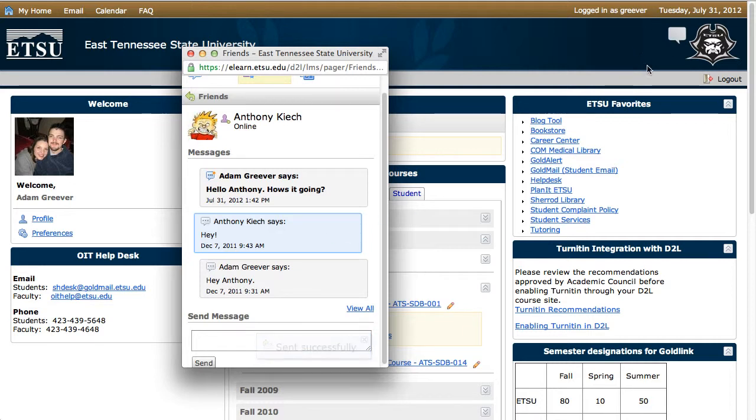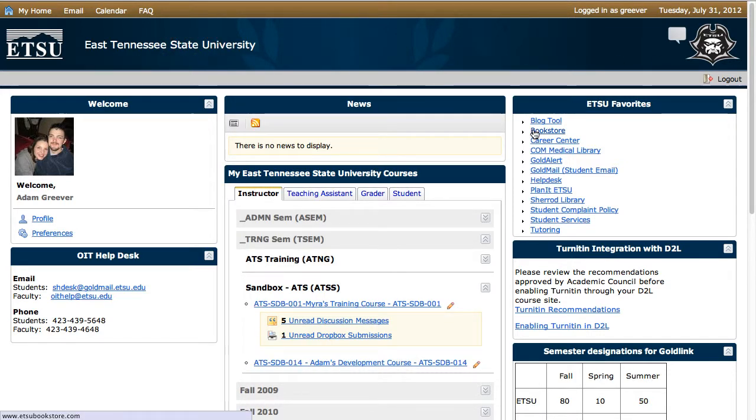Now Anthony will receive that page. It'll show up here in the top right corner of his screen with a red exclamation point showing that he has a page. If he notices it immediately, he can click that and respond back to me. So I'm going to close my pager menu and we'll watch and see if Anthony responds back to me. Here I can see that I have an incoming page by the red exclamation point here in the talk bubble.